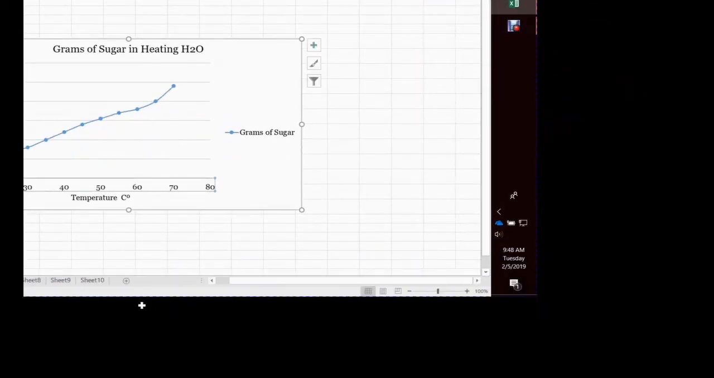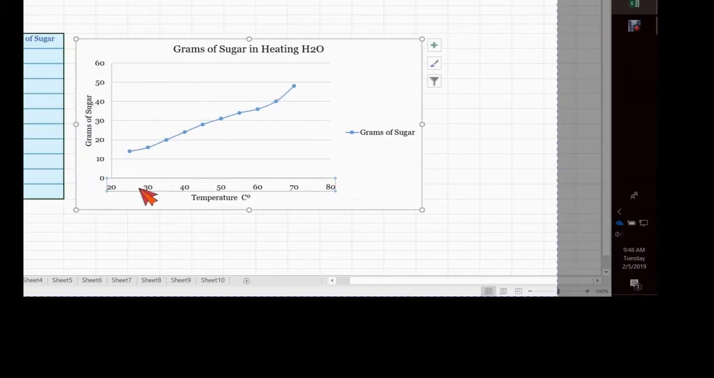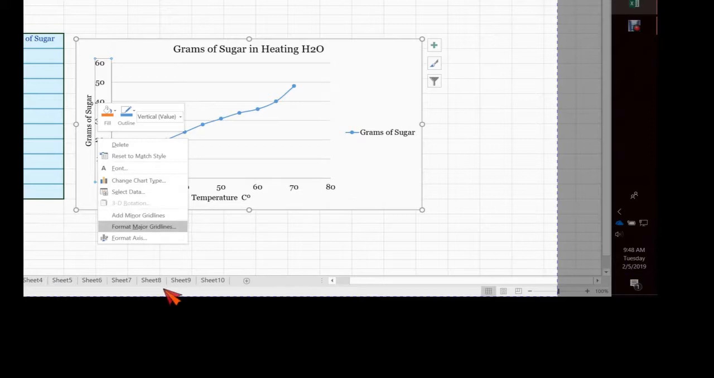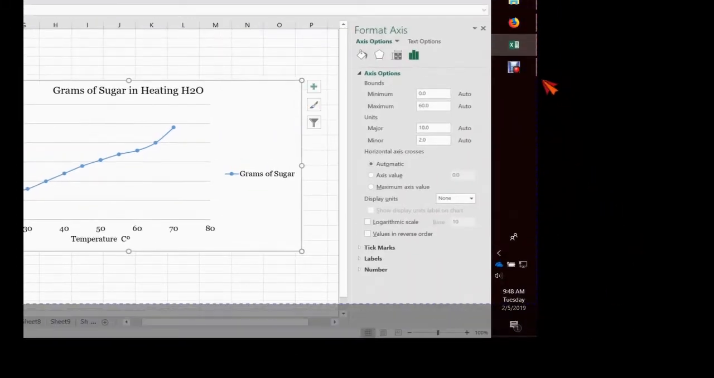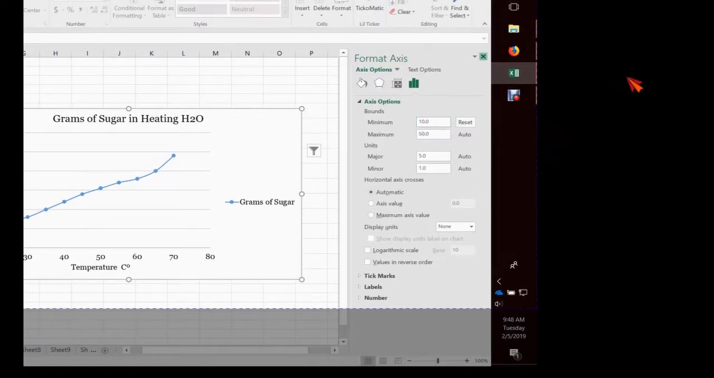And we're done. That one's done. Now let's do the vertical axis. Format Axis. Go to the bar chart. We know we started at 14 grams of sugar, so I'm going to start a bit below that at 10. And we are done.